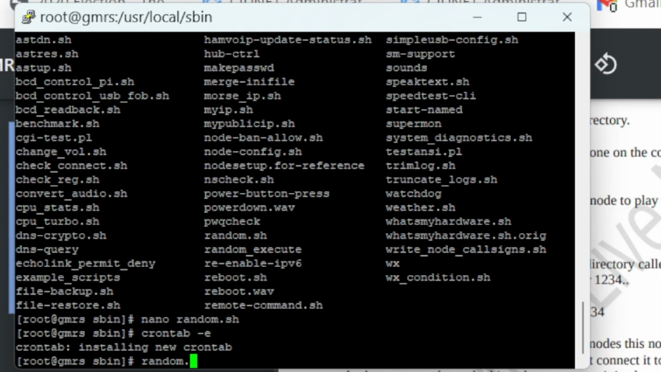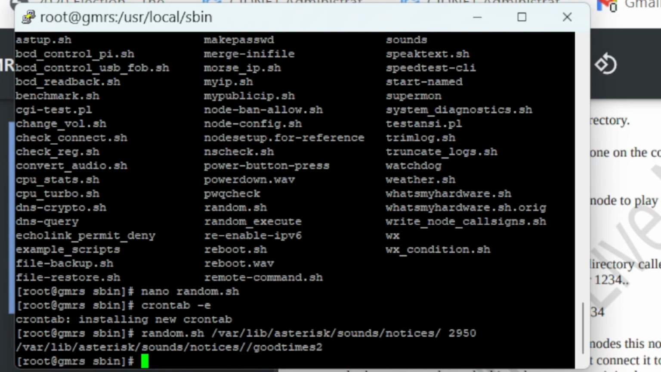random.sh space /var/lib/asterisk/sounds/notices, if I can spell it right, and then the node number 2950. And let the good times roll.